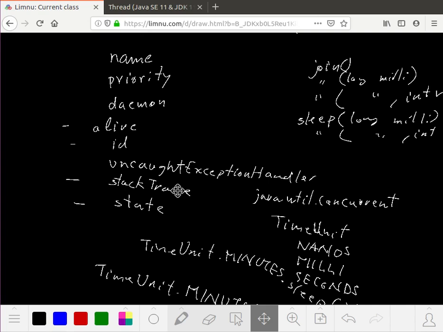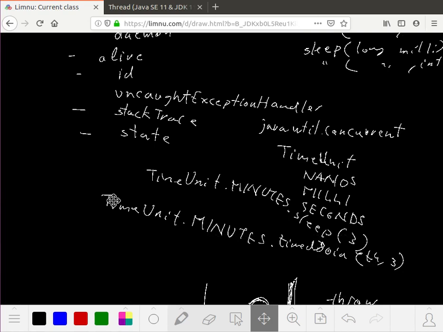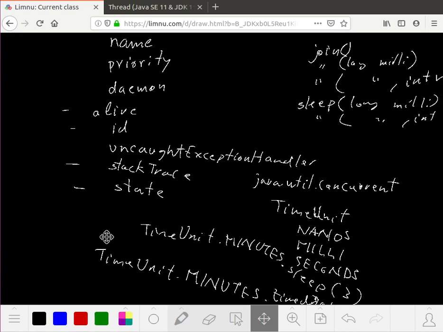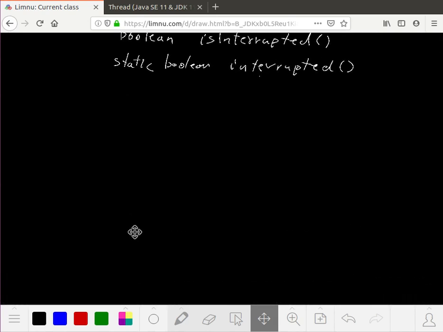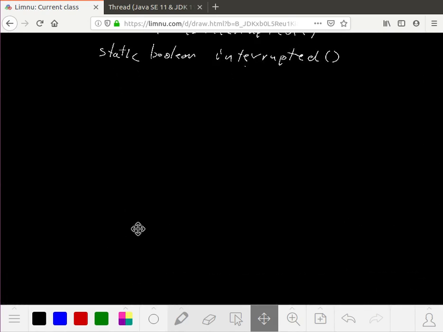A few more things here. There's one more thing which you can get, which we have not yet discussed so far, and that is nothing but a thread group. So let me put the method name here. There's another method called thread group. We have one class called ThreadGroup.